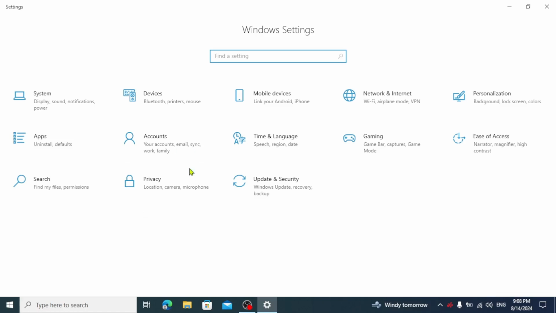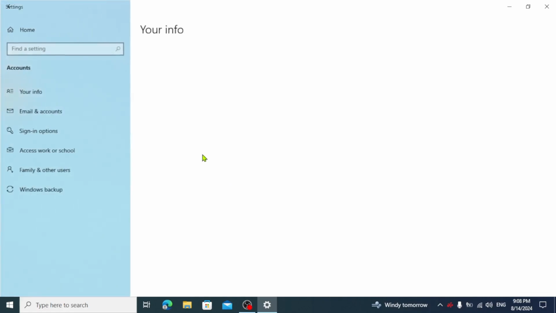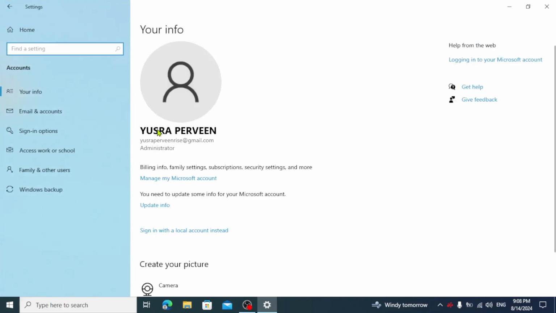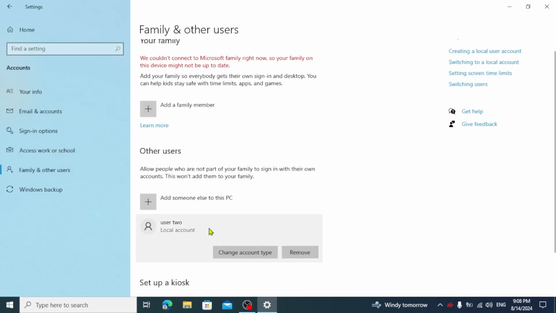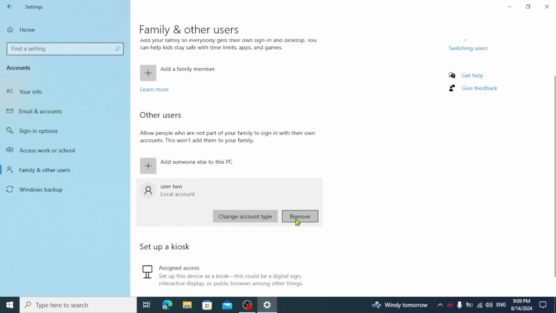In the settings menu, click this accounts section. Open accounts. In the accounts section, you will have an option of family and other users. Open family and other users, and here all of your accounts will be mentioned. Open the account you want to remove or delete.